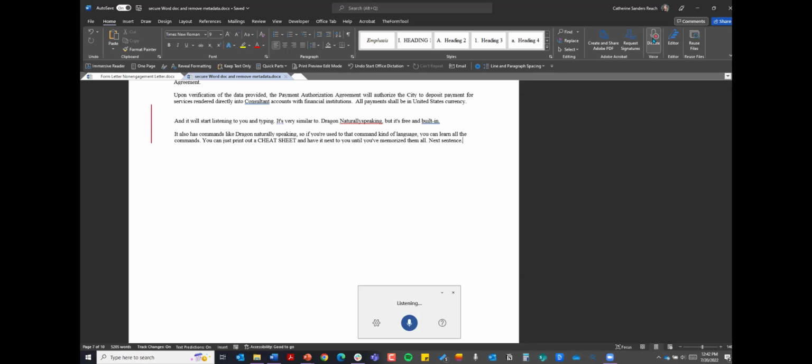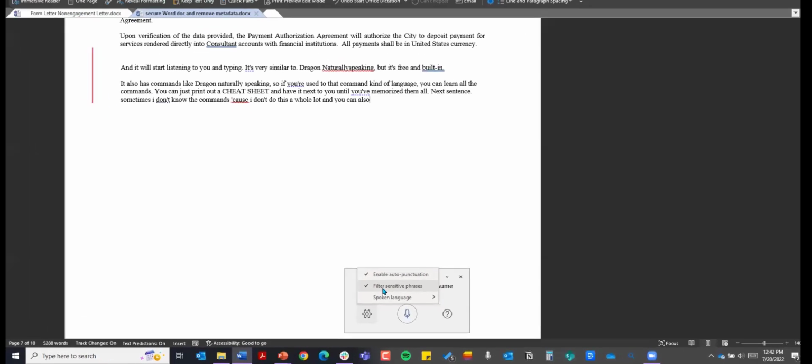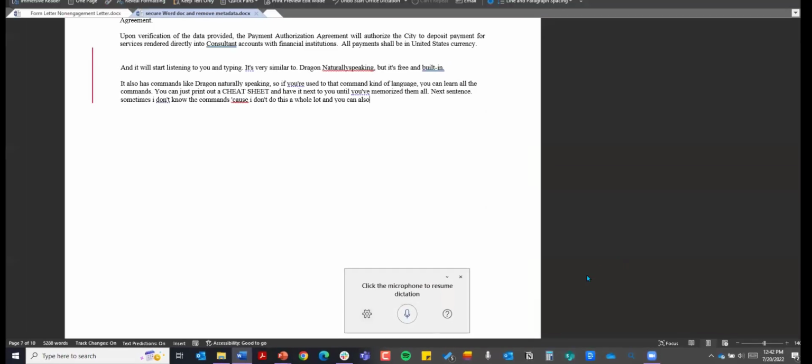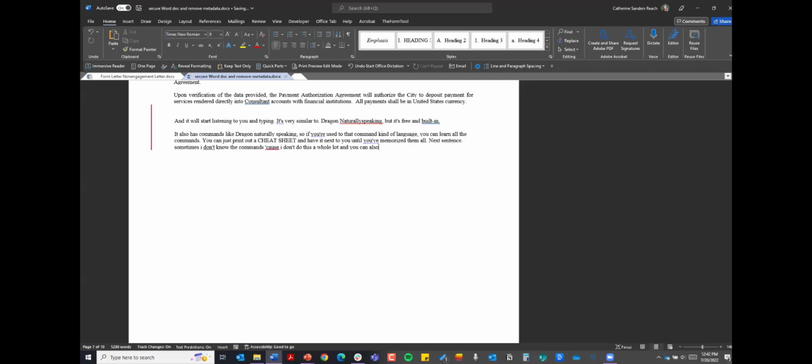Sometimes I don't know the commands because I don't do this a whole lot. And you can also go down here to the settings, enable or disable auto punctuation, enable or disable filter sensitive phrases, pick your language, all that kind of stuff.